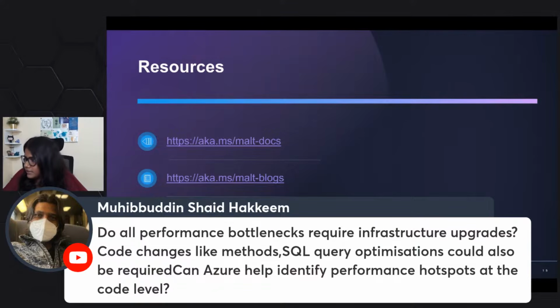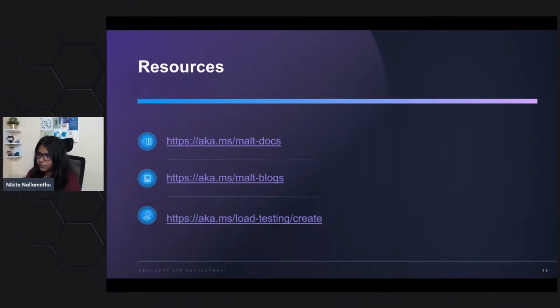The question is: do all performance bottlenecks require infrastructure upgrades? Code changes like query optimization can also be required. Yes, you're right. Not everything might require an infrastructure upgrade. If you have attended the CI/CD session, that's where you can understand if a code change has triggered the performance degradation. If you put it in your CI/CD and run it for every major release, before putting it into production, then you can understand if a code change caused the regression. SQL query optimizations, yes, definitely.